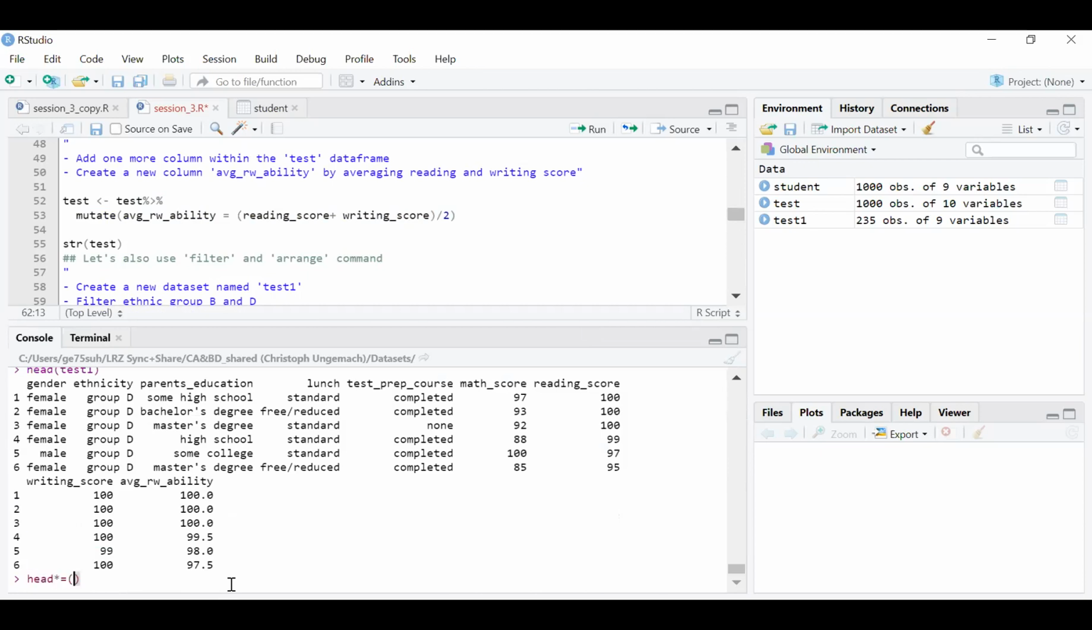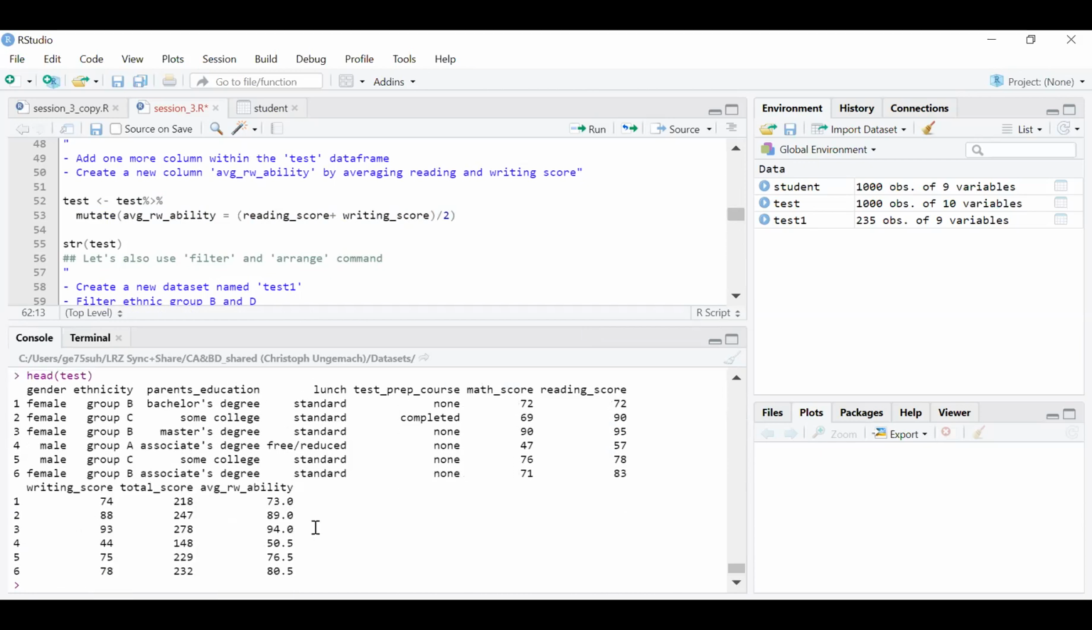Head test, sorry, head test. Now see whether your data set has these columns that we are using, right?